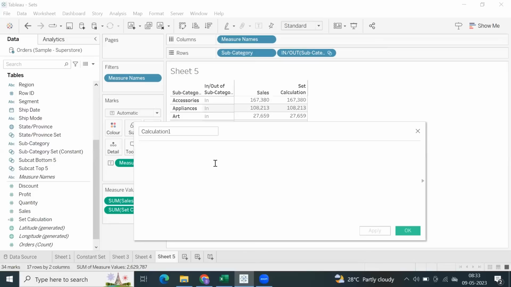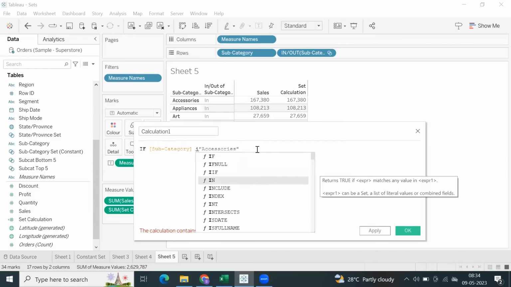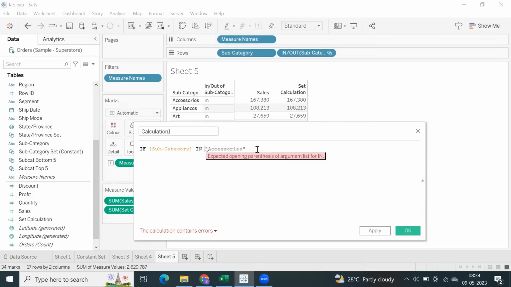How we can write it is, there is one more inclusion. If subcategory equals accessories, right? And subcategory equals, instead of that, we have an option to go for the IN operator. So Tableau introduced an operator called IN. You can clearly see there is an option called IN. And in the brackets, you can type in accessories, appliances, art.